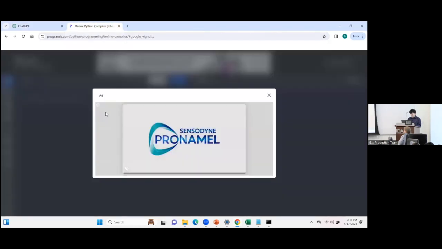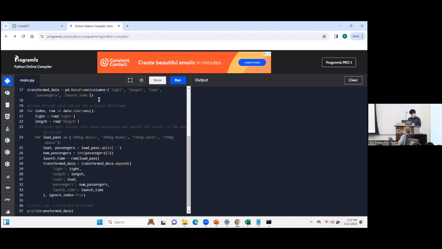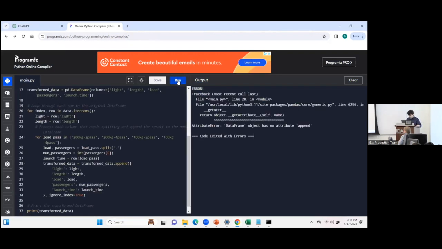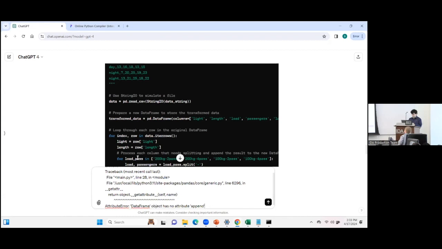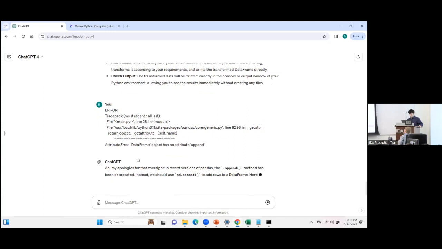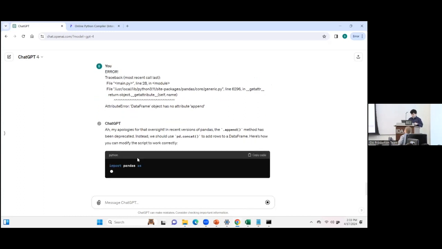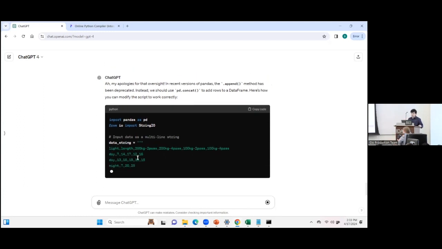Okay, let's try that. Okay, data frame has no attribute append. So the nice thing about ChatGPT is you can actually give it the error, and it will attempt to fix it. So I'm just going to copy paste the error message. My apologies for the oversight. So yeah, sometimes it takes a few iterations.